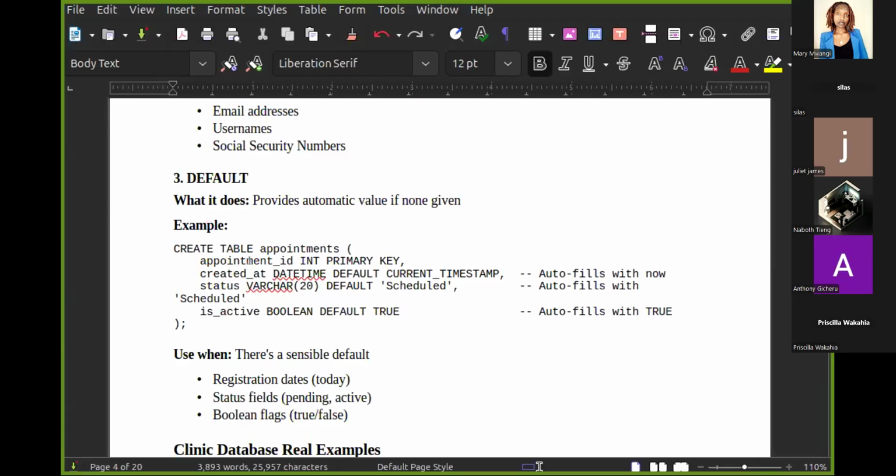So for example, I created that is the date time, default current timestamp. So maybe what I mean is, for example, this table that is appointments is created at a certain time, so it autofills the exact time we create that table automatically. And then the status default I set to scheduled.